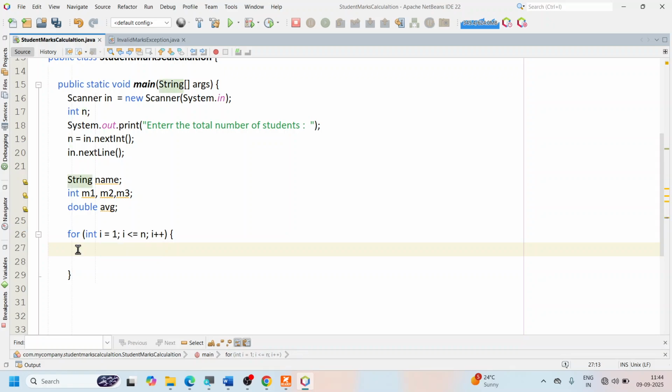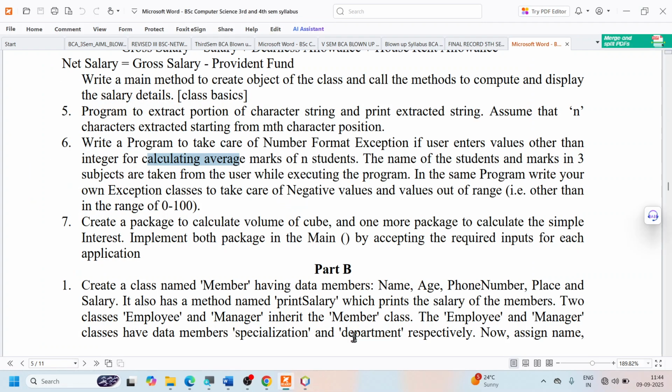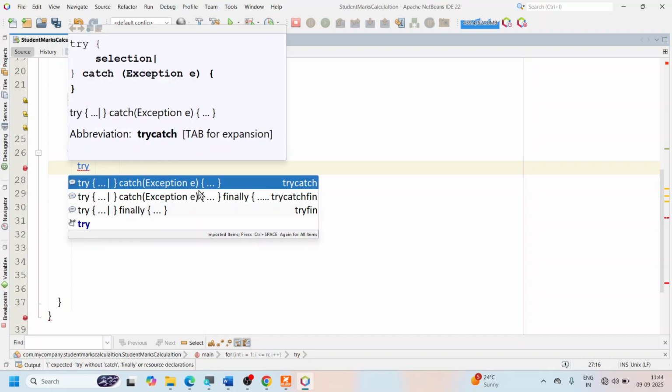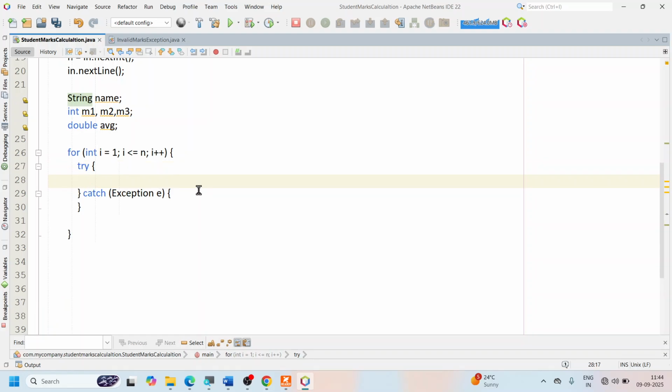Then I'm going to ask the user for the details. Remember, we are supposed to handle the exception. This program is all about handling the exception. So we need to take care of the exception, and you know very well that in order to do so we use the try catch method. So I'm going to type try, press control space, and press enter. It will add the try catch statement for you. Otherwise, you have to struggle to write the try catch statement.